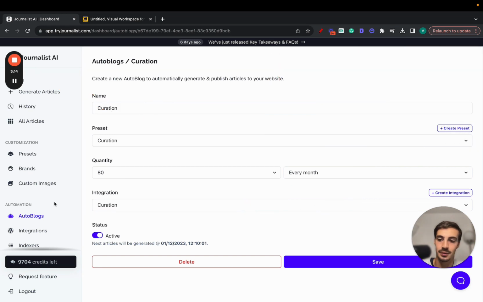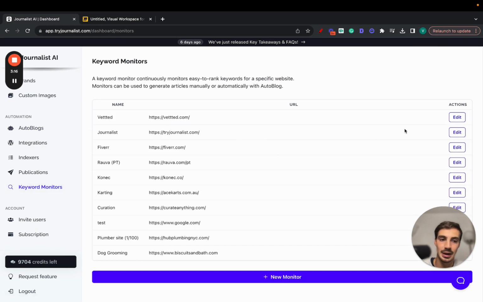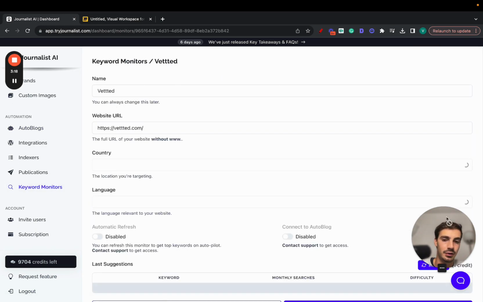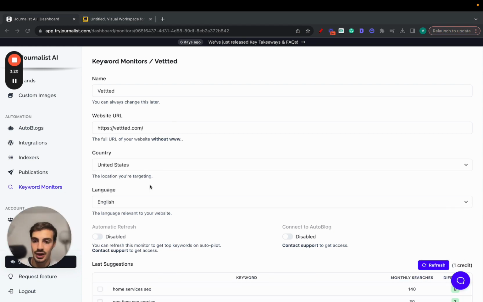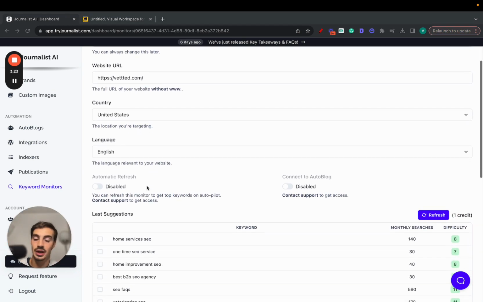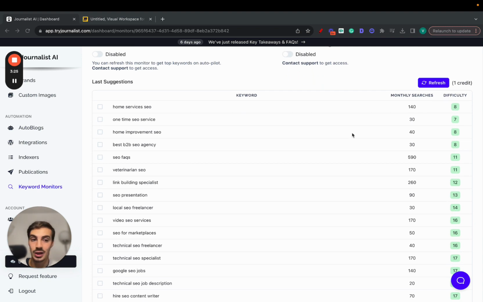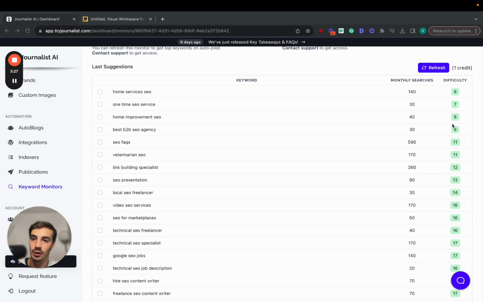So if you go here, keyword monitors, set up a new one. I won't do it right now, but if you set this up, you give us your site, your location, targeted language. We analyze your site and your competition. We come up with keywords that have low SEO difficulty, so that are easy to rank for in theory, and have some decent search volumes, right? So that's the whole power of Journalist.